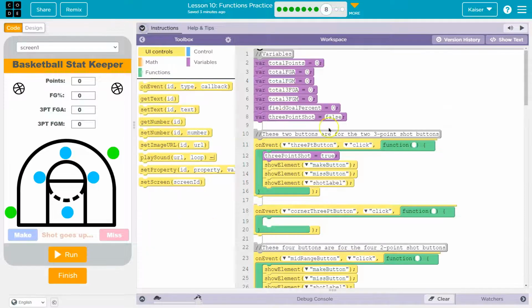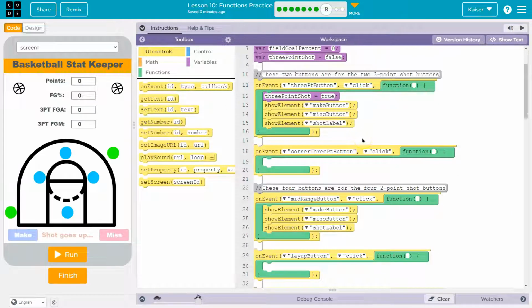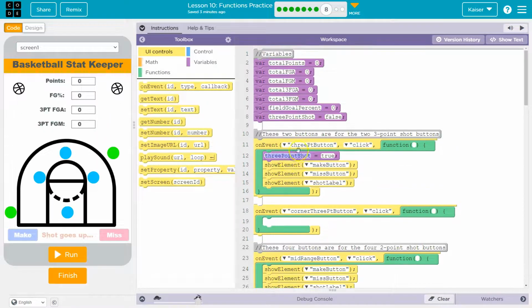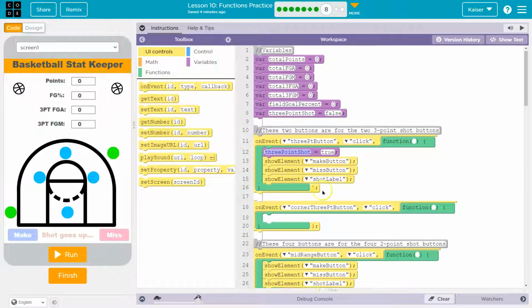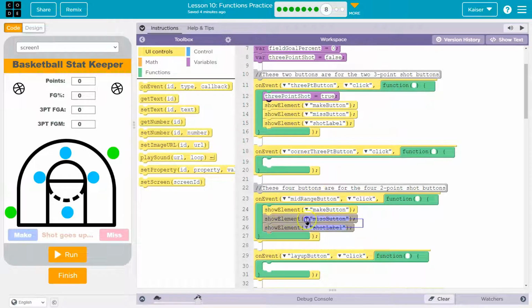Okay, so let me double check this down here. Three-point button and mid-range. And so let's keep in mind how this is actually working. I did reset it. If I hover over this, we see the ID is 3 points. So on the event that the 3-point button is clicked, this code has to run. 3-point shot is set to true, which is a Boolean right here. And then we show all this stuff down here. Okay, now let's look at mid-range. Same deal. I bet it's this one. Yep, and we show all this stuff.